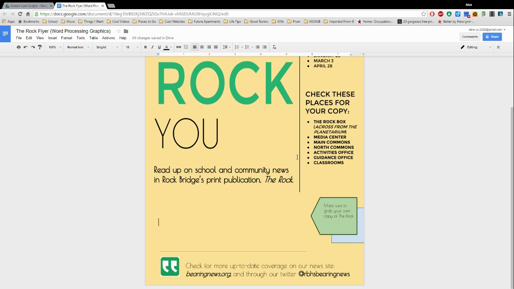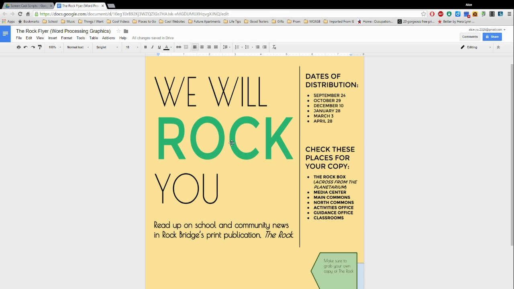All right, so these are the basics for inserting images and creating drawings. There are also a lot of wonderful tutorials on YouTube that you can check out for more.